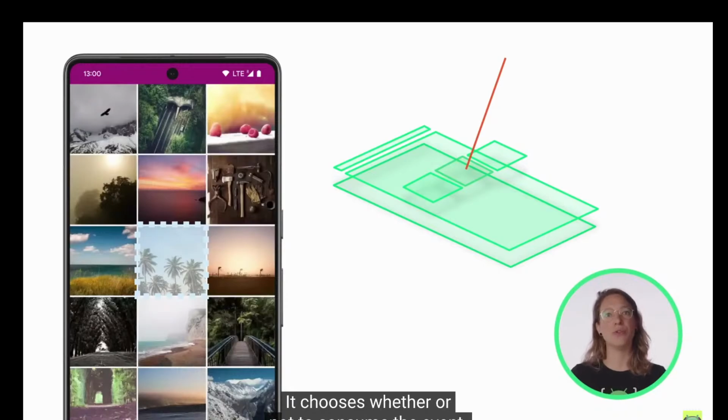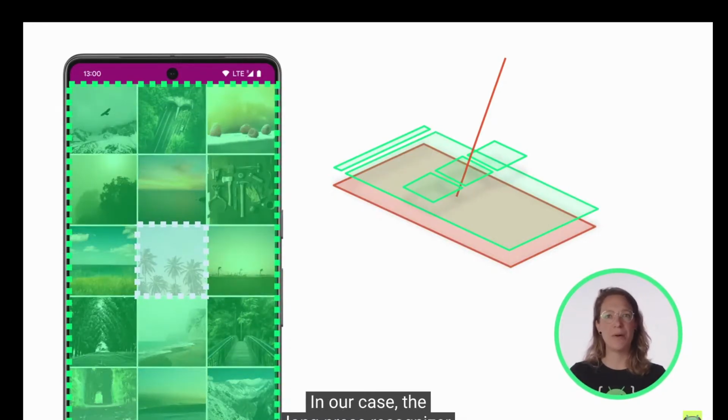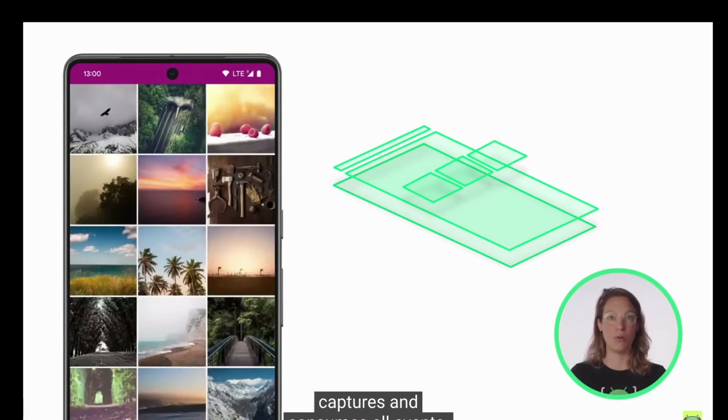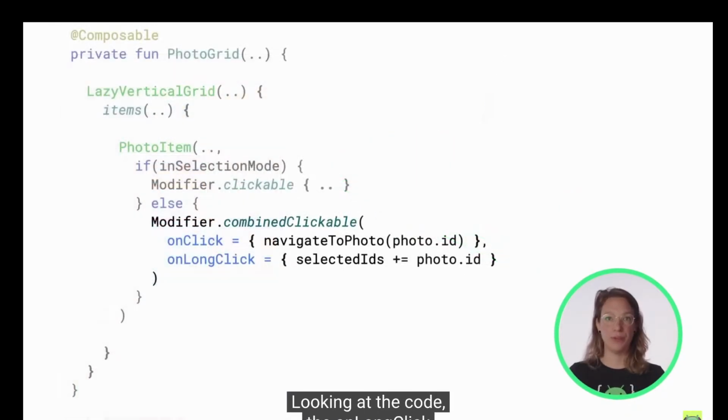It chooses whether or not to consume the event. Only if this layer would not consume the event, it is forwarded to the next layer, etc. In our case, the long press recognizer that we added to the photo item composable captures and consumes all events. This means that our photo grid will not get any events, and its long press and drag recognizer will not work. Looking at the code, the on long click in our combined clickable is the culprit. It blocks the long press and drag of the grid.